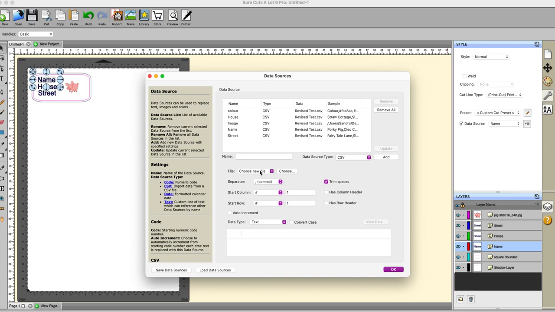So when you come down to the file, you choose the file that you want. Mine is revised test CSV. And then you put in whatever it is that you want. So you'd put in, for example, name, where the source is, which is the file. And then we would come down to separate it. Now I didn't alter this and it works fine.